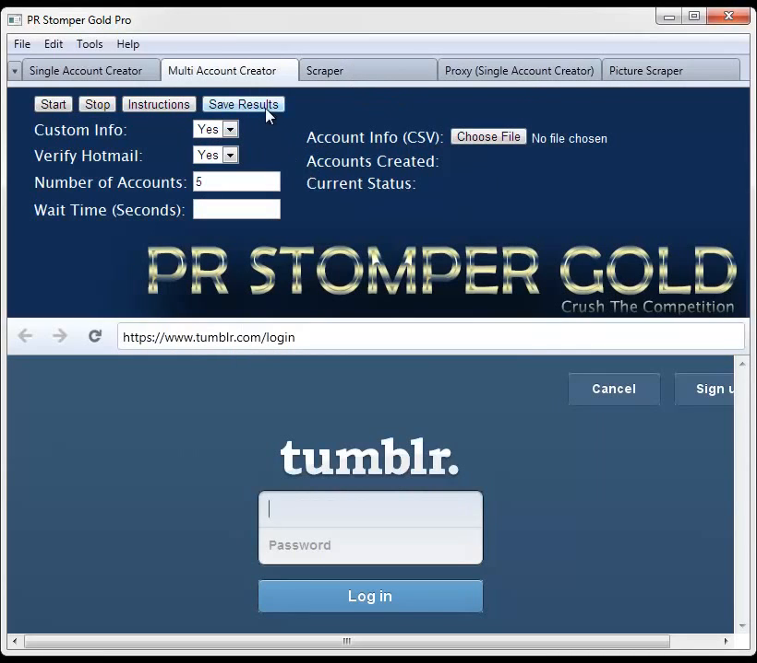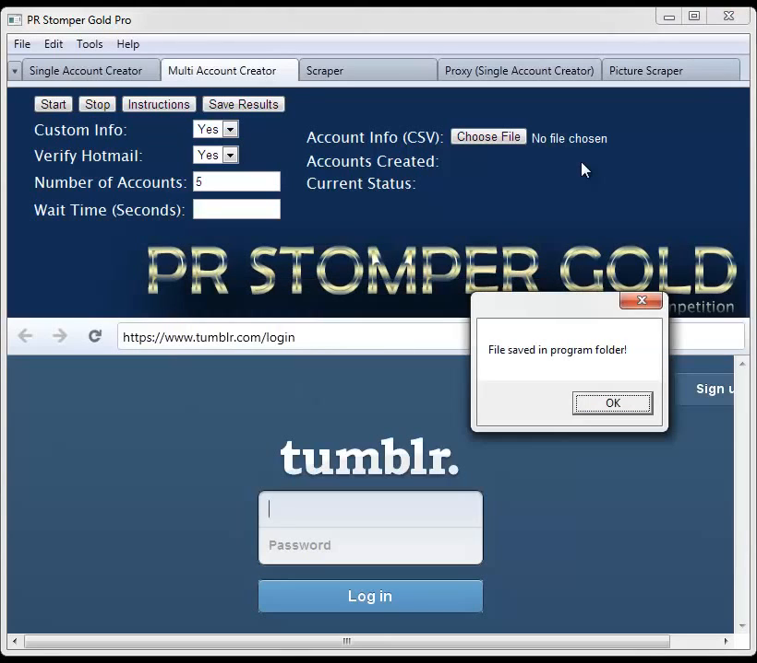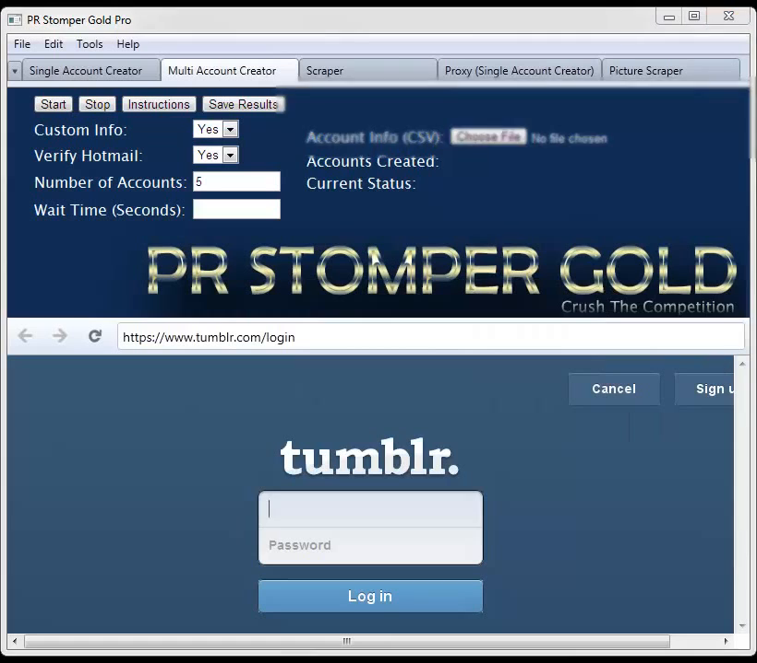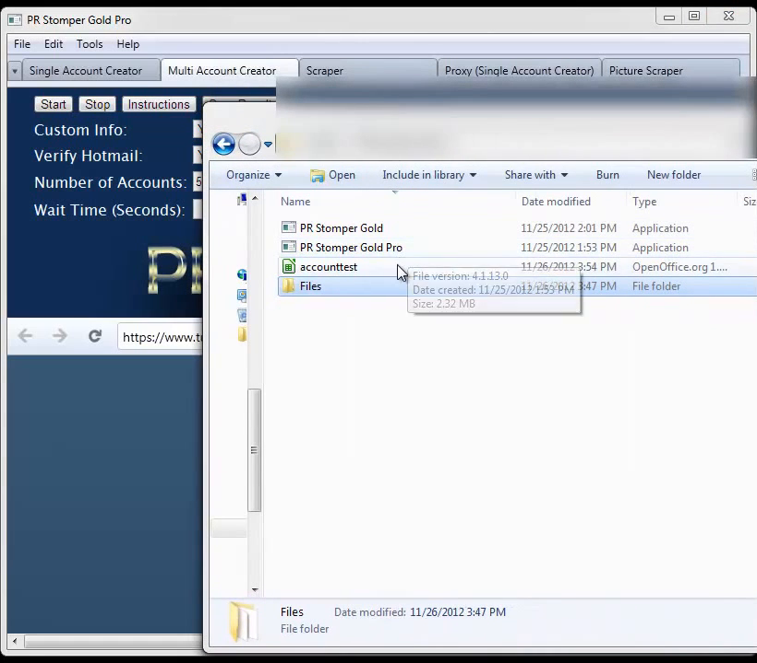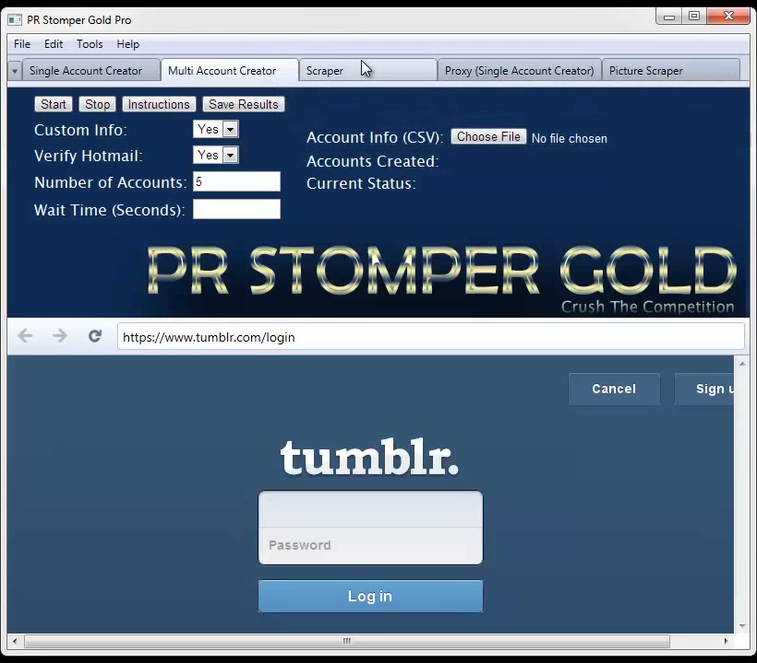Oh, and when you're finished, hit save results, and you'll name the file, and it doesn't need to have an extension on it, and it will just save it automatically into your program folder. So I'll name this account test. Hit OK, and as you can see here, it just saved that. Alright, moving on.